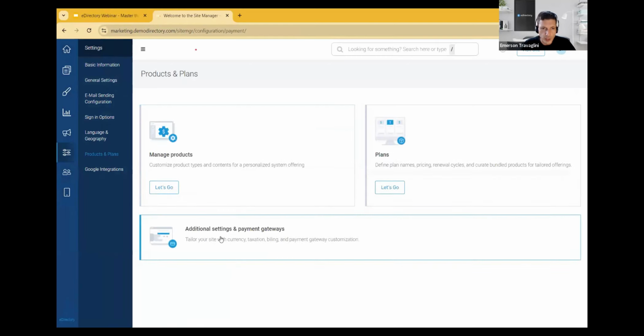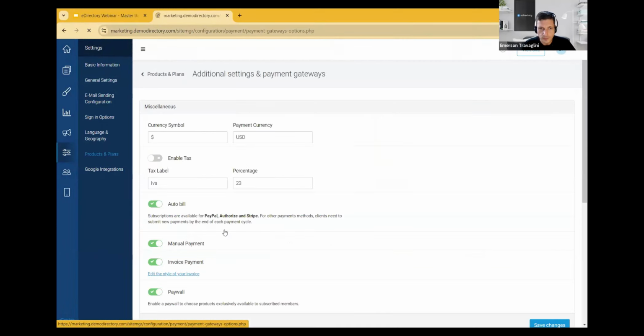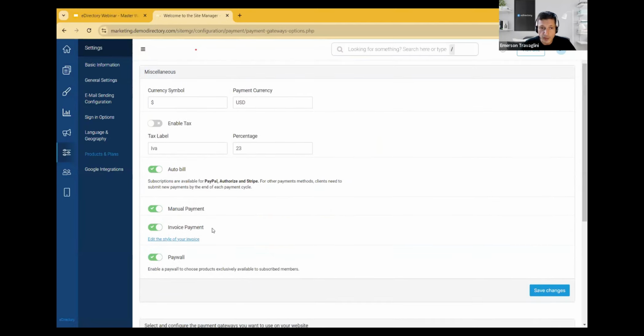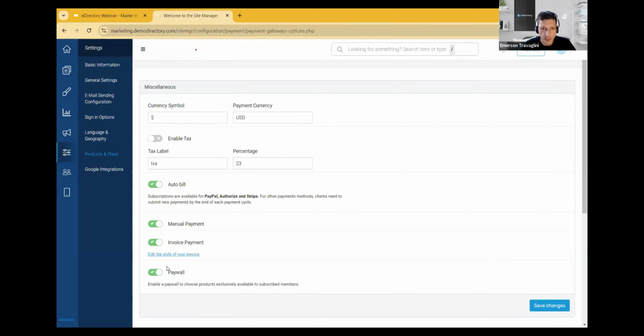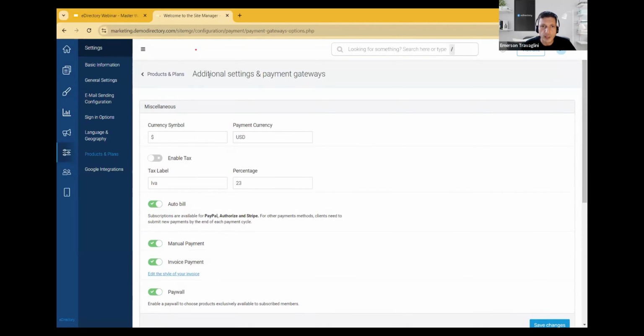Okay, so here we are going to additional settings and payment gateways. So as you can see, to activate the paywall feature is a very simple action. It's just a toggle button, activate it, save changes, and that's it. Then you are allowed to configure paywalled products and member-only access to your site visitors with ease. So that's the first place to go, the additional settings and payment gateways.